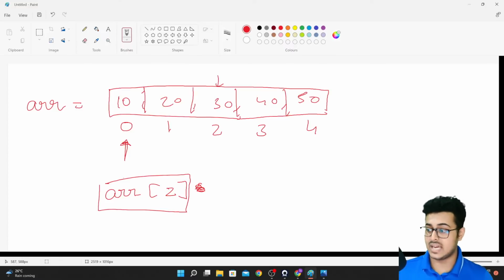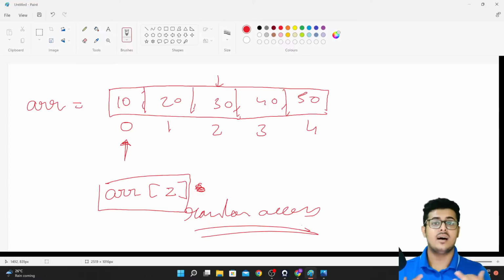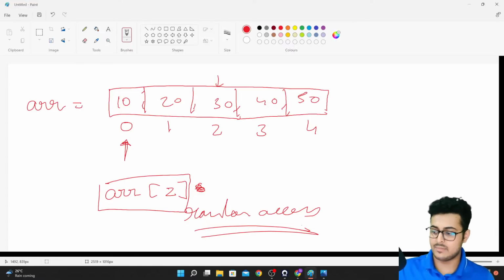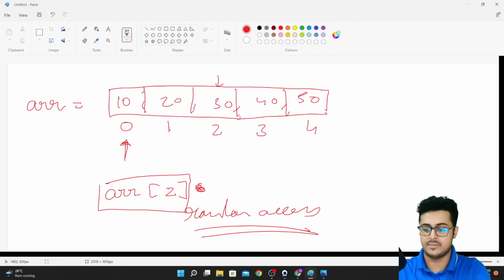Are you guys able to understand this? Please let me know, guys. And this is the second advantage of arrays, that is random access. Are you guys able to understand random access and indexes? Please let me know, guys.